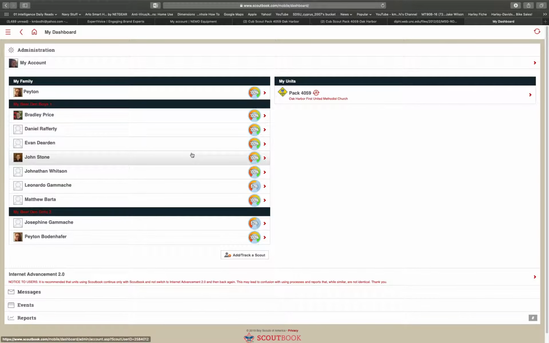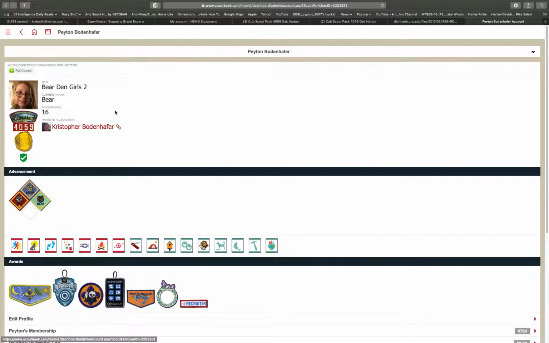Mine's set up a little differently because I'm a Scout Master, and being that I'm also the Bear Den leader, I have Bear Den for my boys and Bear Den for girls set up. That's going to be in your settings depending on your leadership position. Generally for parents, it should only have one child, or however many children you've got involved in the scouting program. So I will use my daughter as the example.